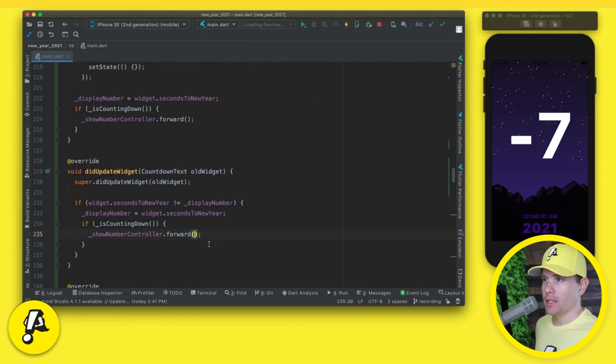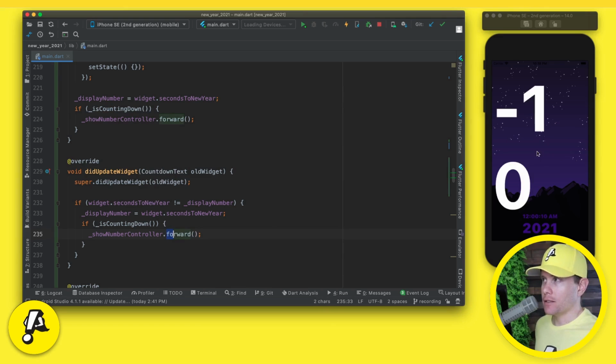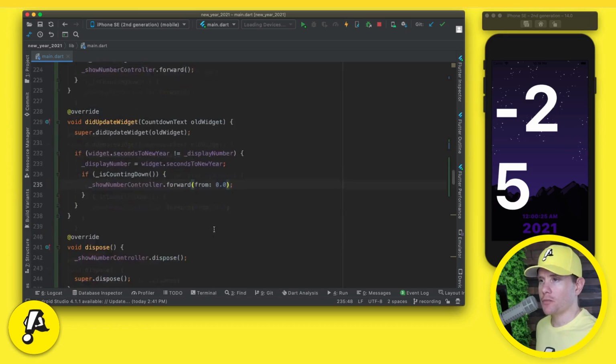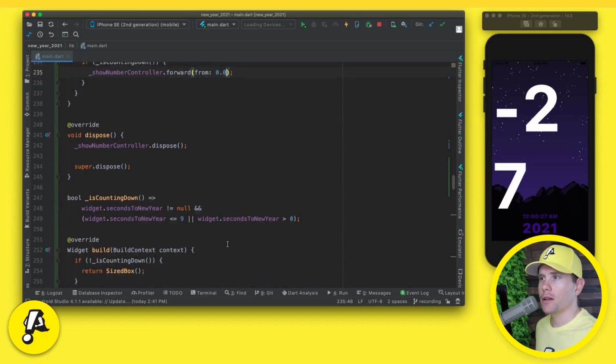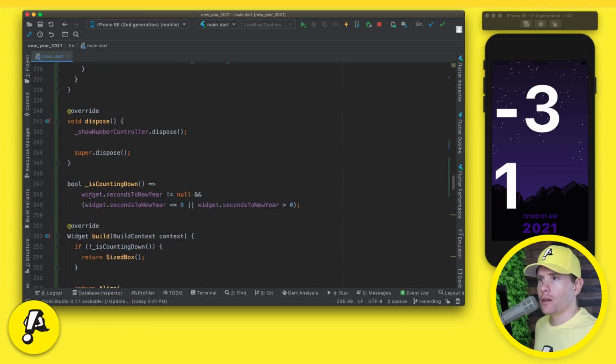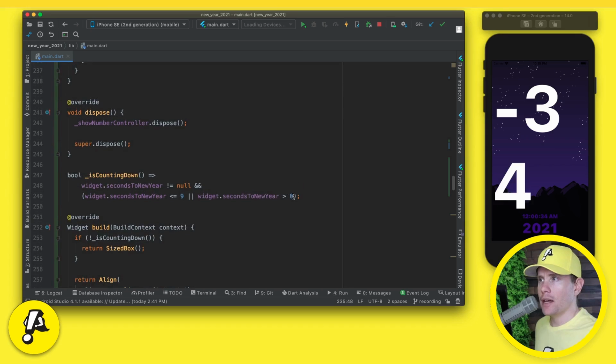And the problem is that, with forward, if we're already at 100%, it doesn't go anywhere. We have to explicitly tell it to start at 0. So that will solve one problem. Now these negative numbers are another problem. Why are they showing? In isCountingDown, when the numbers are negative, this should be an and. That's the problem.